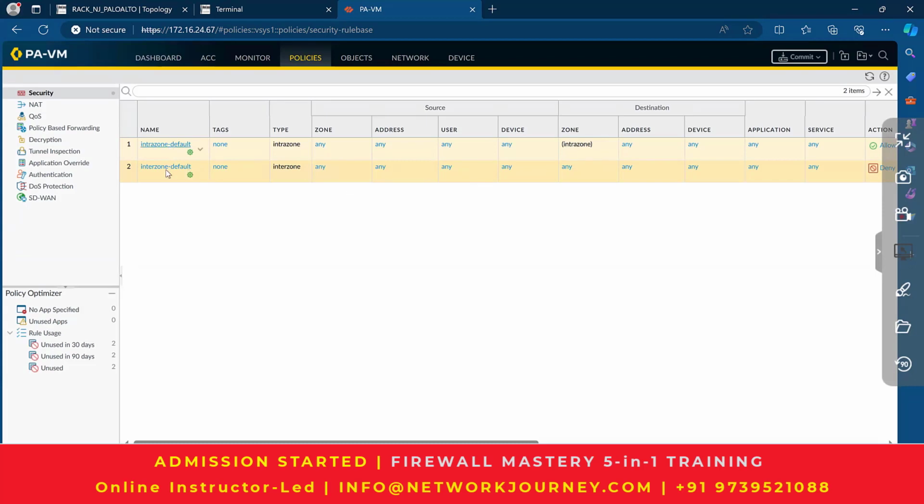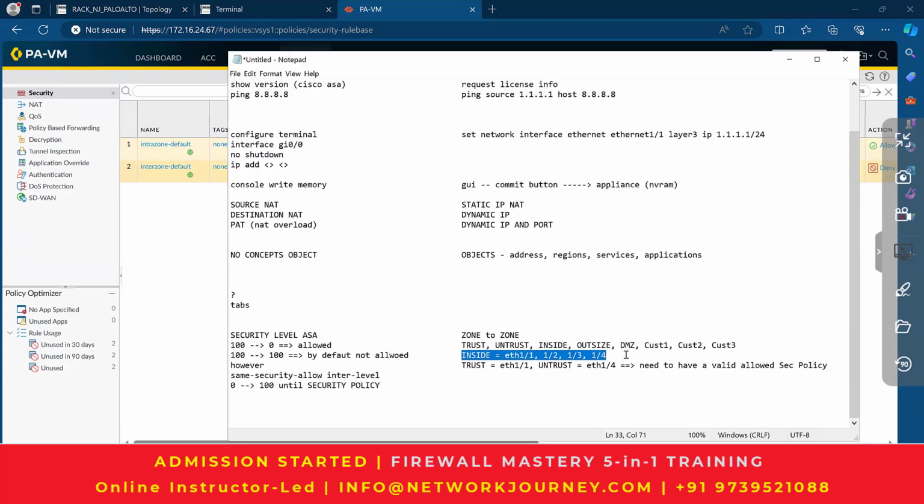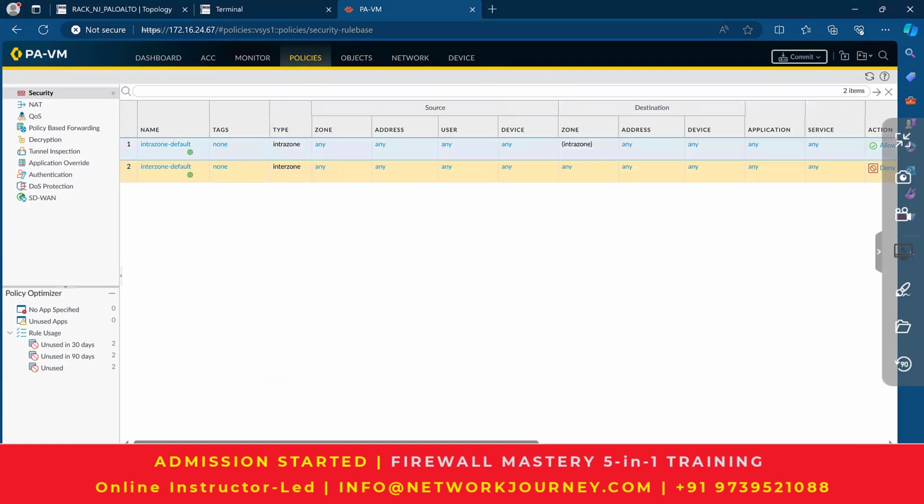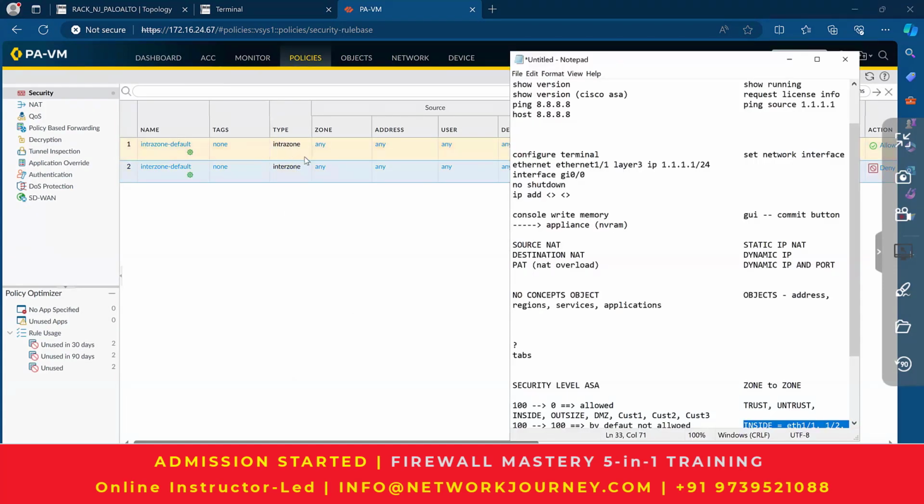Okay, these default ones are basically for intrazone. I told you for this you don't need it. That is because you by default have been given the permission by the Palo Alto itself. You cannot delete this. There's no option to delete this. These are the built-in ones.